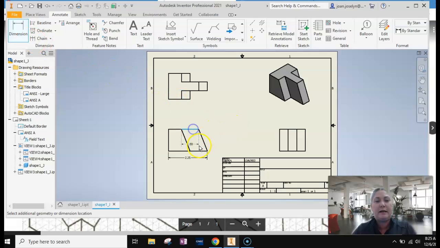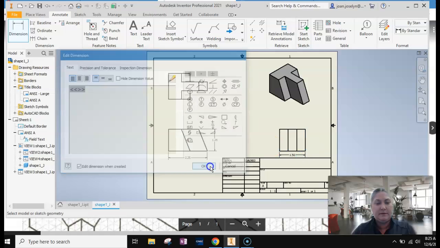I want the height. Top, drag. Sorry for the noise. And I want one more, the overall depth right here. Corner, drop down a little bit. There you go. That's it.